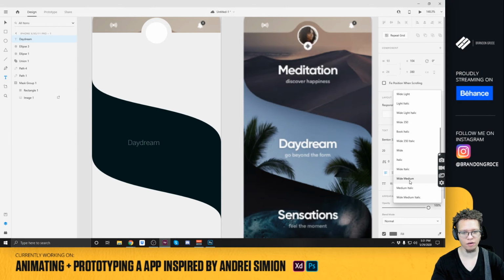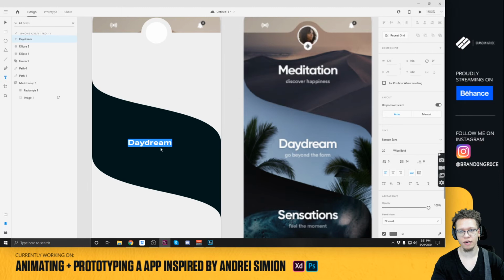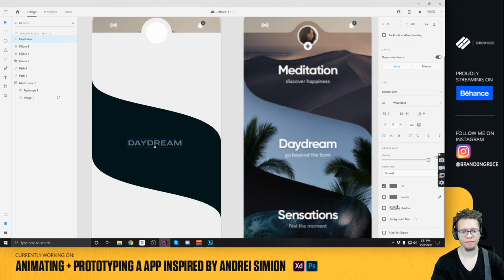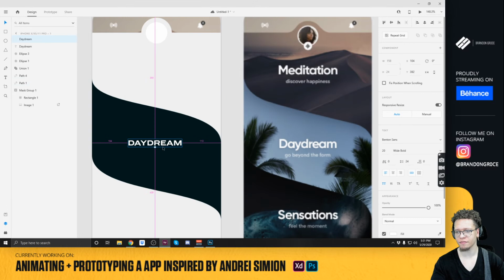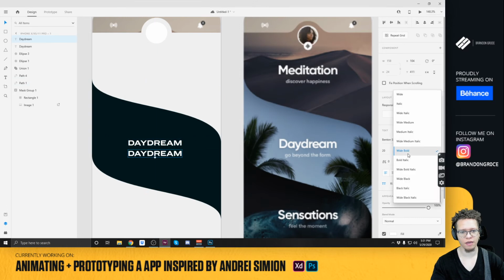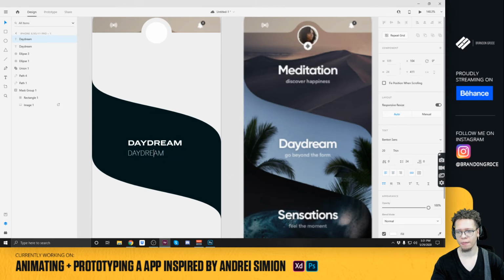We're gonna use our, not wide black. Let's just do wide bold for right now. I wonder what it looks like this. We'll figure it out as we go. All right, so white. I'm gonna duplicate that. I'm gonna do our thin. Go beyond the form. There we go. I'm gonna turn it down just a little bit.